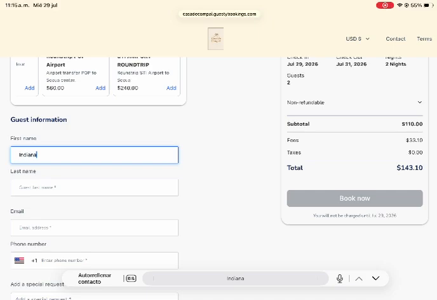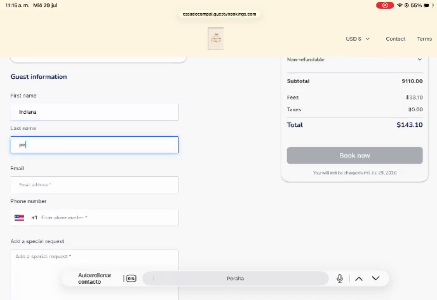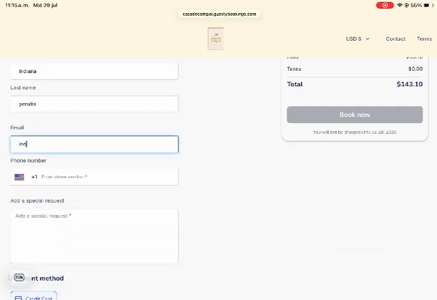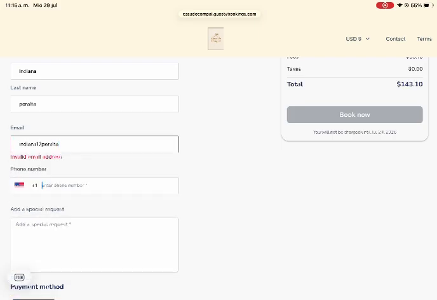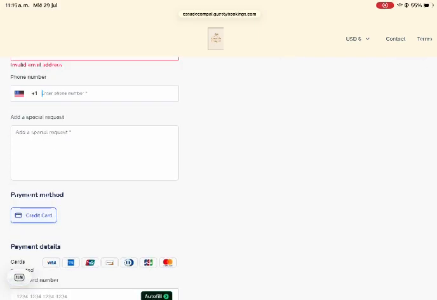Make sure you fill all the fields with the correct information, even the one that says special needs. And if you don't have any special needs, you click NA. And after you finish all of this, you just have to click book now. Look how easy it is to book your vacations at Casa De Compai.